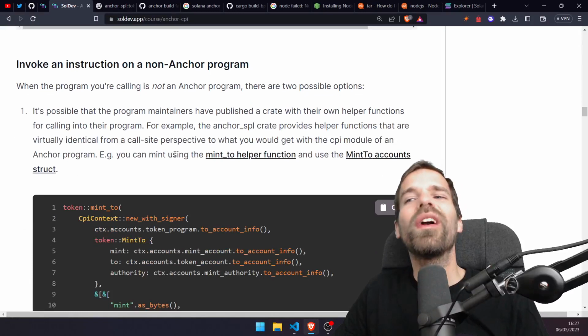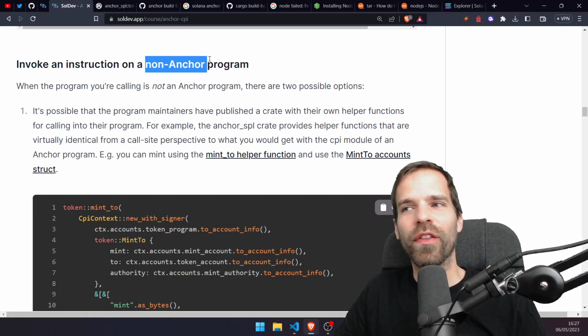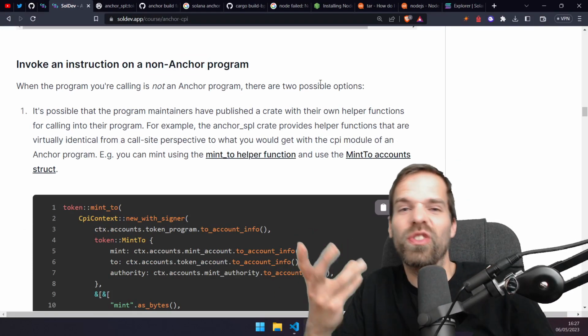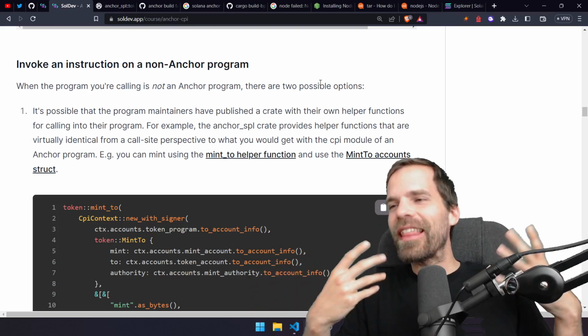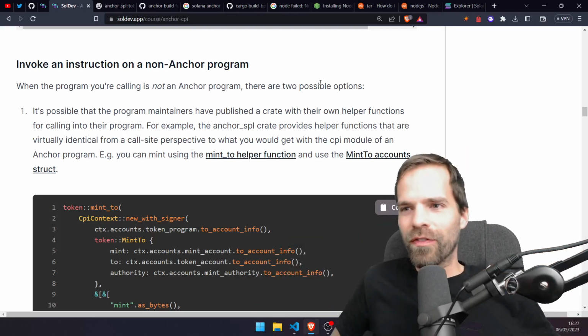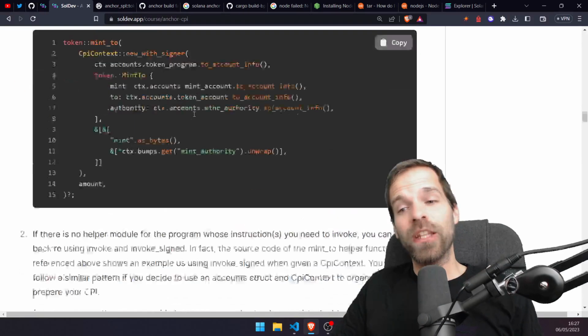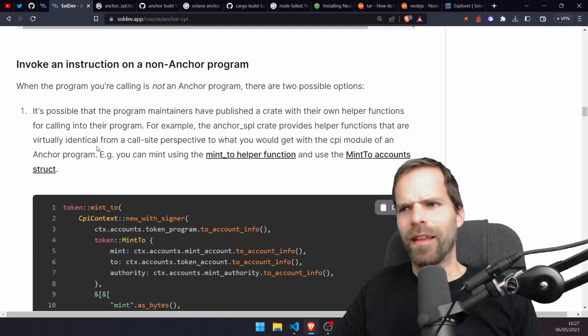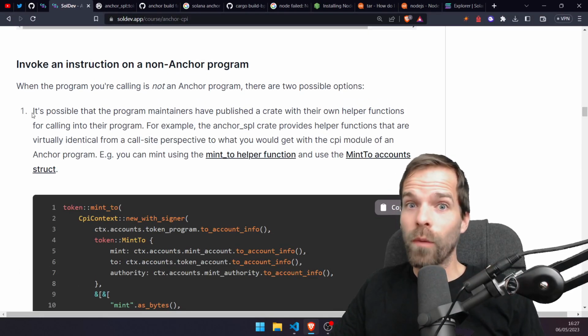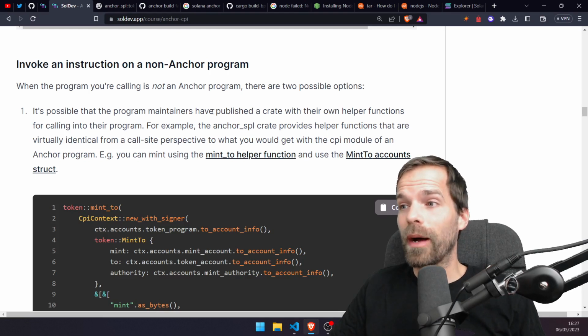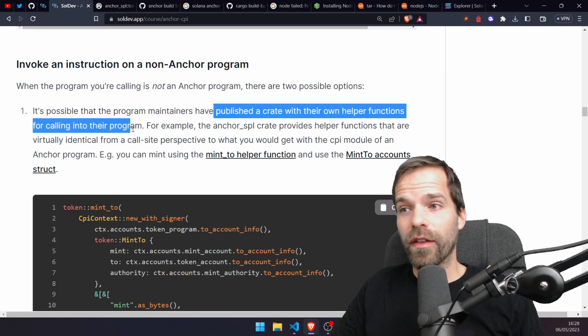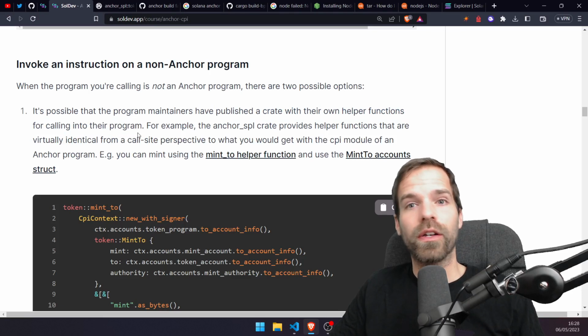However, what if it's a non-Anchor program, or we just don't have the crate? It might not be that easy. We might not have the source code. Then there are again two possibilities. Number one, whoever wrote that program was so nice to publish a crate with helper functions that allow us to easily build the accounts and instructions.